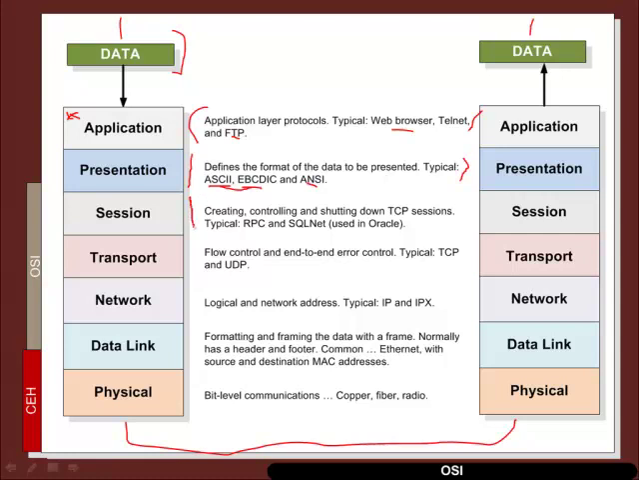Below this we have the session layer, and this is involved with controlling, creating and shutting down the TCP sessions that we actually create. So typical session layer protocols include our RPC and SQLnet with inside Oracle.